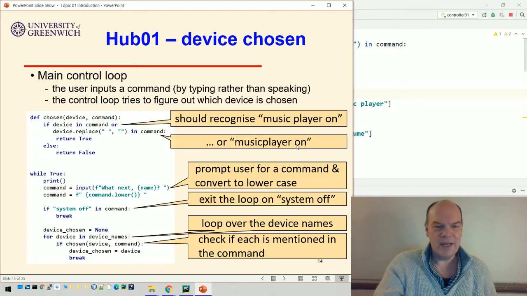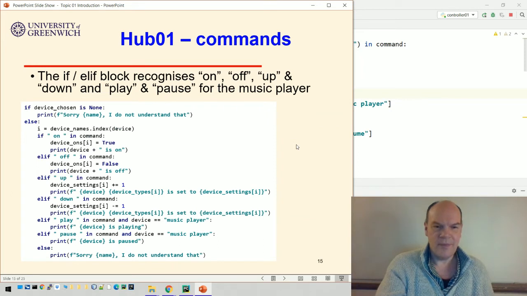Okay, what does it do then? Having identified a device, if it's failed to identify a device, so I've said spotlight on, it doesn't have a spotlight, the device chosen will be none, and so it'll just say, sorry name, I do not understand that. Otherwise, it's this block of code here. It finds out which device it is, so which number in the list it is, and then if on is in the command, it will switch the on variable for that device to true. If off is in the command, it'll switch it to false, and also it gives a message in those cases.